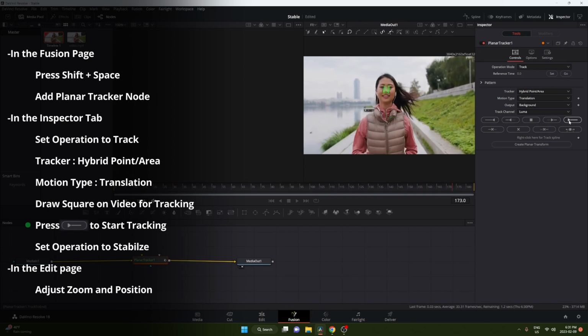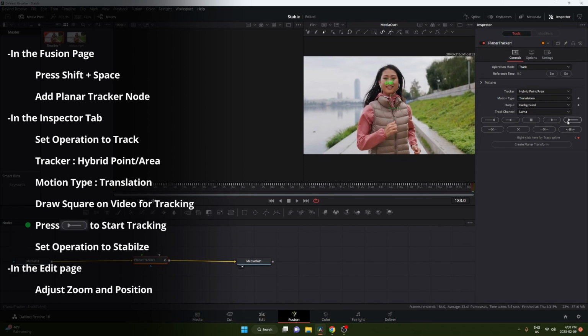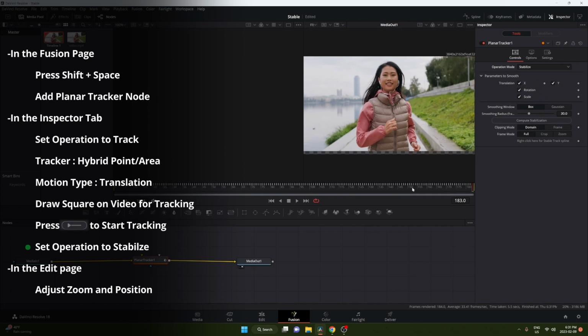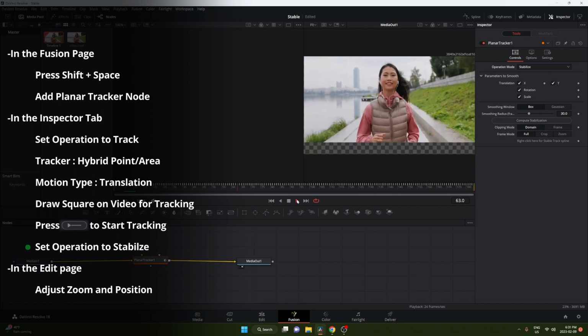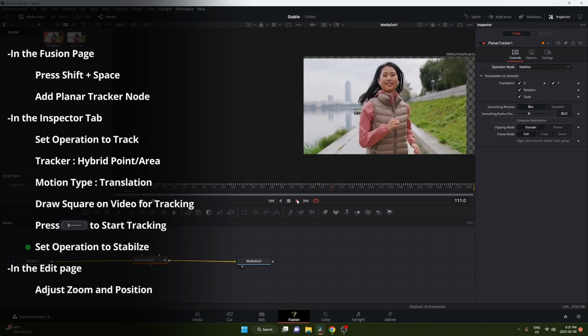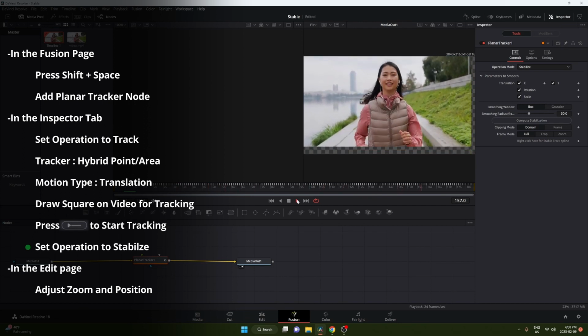And then once it's done tracking, all you have to do is go to operation mode and change it from track to stabilize. Once you have that, you're going to notice your effect is working, but it kind of crops out the edges. So what we're going to do to fix that is just head back to the edit page.